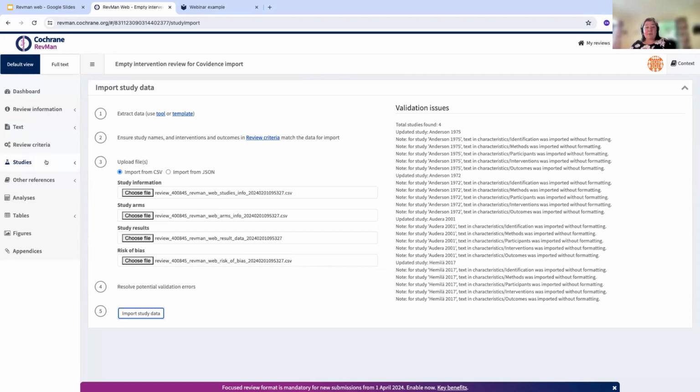Anything that I've removed from the CSV files won't come across to RevMan unless the data was already in RevMan. It won't overwrite it. Bringing these files over will update all existing files within RevMan. And you'll now be able to go ahead and create your analyses. So I'm just going to show you what the files look like in RevMan now.